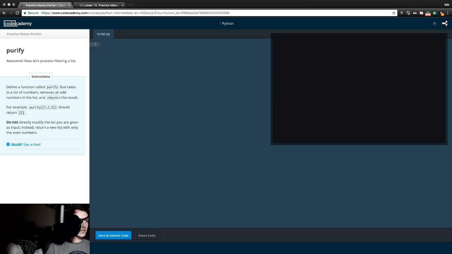Alright, awesome. Now let's practice filtering a list. Define a function called purify that takes in a list of numbers, removes all odd numbers in the list, and returns the result. For example, purify 1, 2, 3, 4 should return 2, 4. Do not directly modify the list you're given as input. Instead, return a new list with only even numbers. Your code should share something in common with this is-even function you defined earlier. I remember using that, or doing a lesson that involved the is-even.